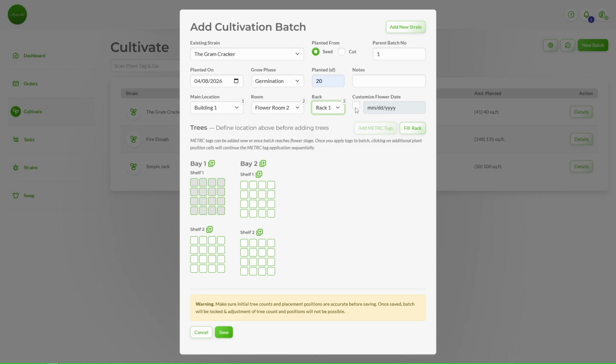And then you can choose the flower date. You can customize this, but if you leave it blank, it will automatically adjust to what it thinks the flower date should be. Next, you choose where you're going to plant these.